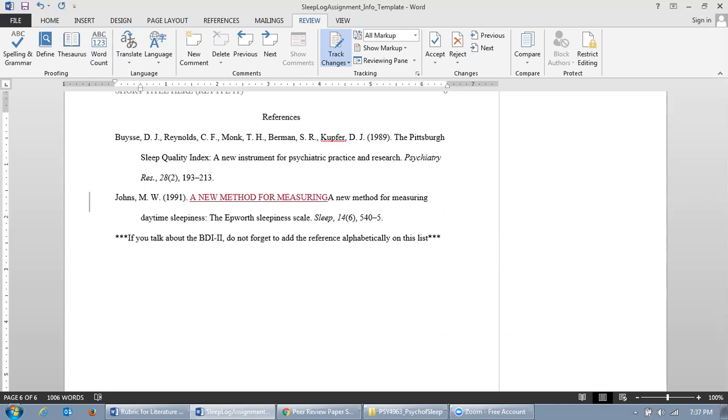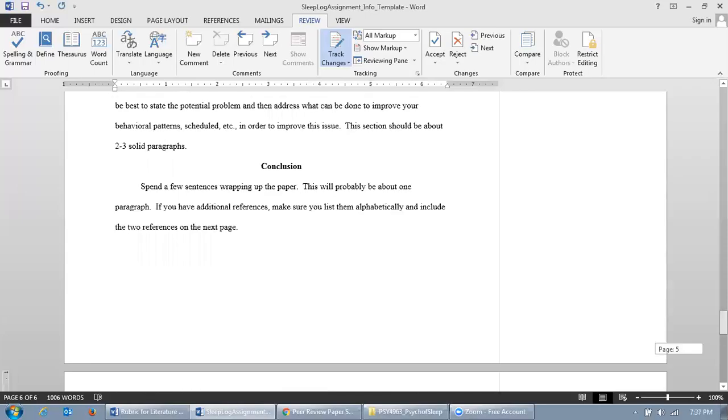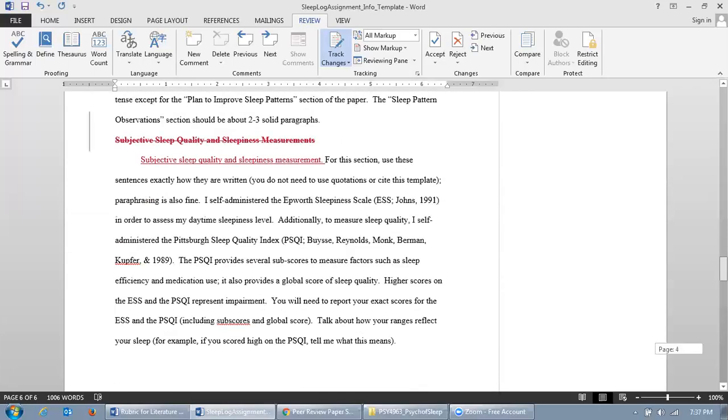That's not correct, okay? So you need to make sure that you take a look at their references, make sure that these are in alphabetical order. So in this case, Busey comes before Johns. If this had been Smith up here, that would have been incorrect because Smith would go last. And so just pay attention to their paper. Use the template to help guide you.